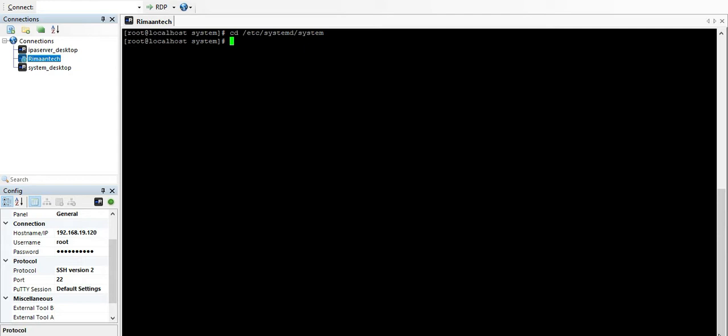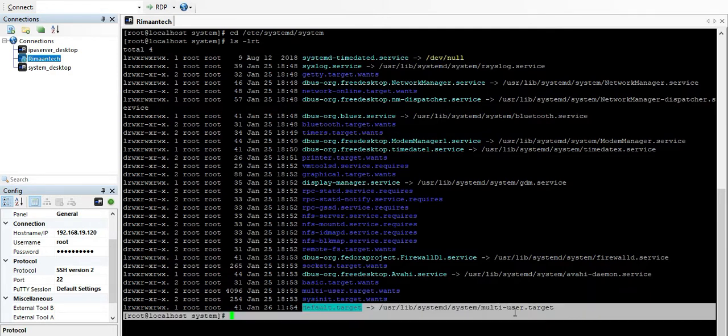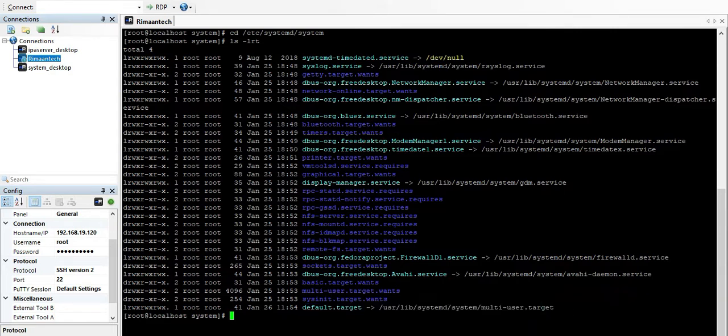So this directory, ls -lrt. This directory contains system-specific configuration. You can see there are symbolic links for default.target. Here you can see default.target is pointing to the library. Right now, system default.target is pointing to multi-user. Multi-user is the CLI.